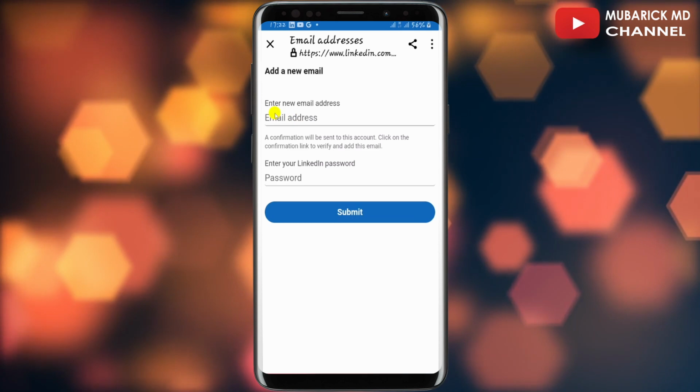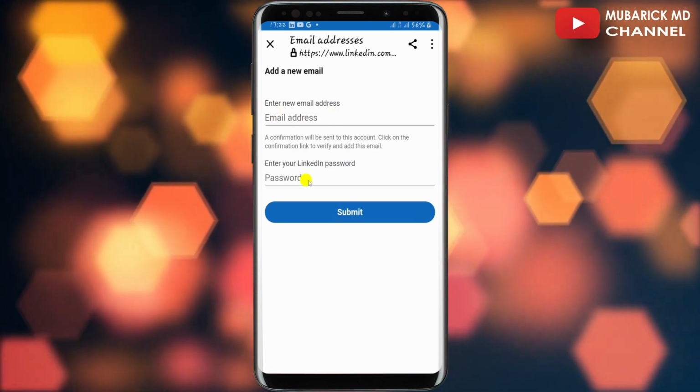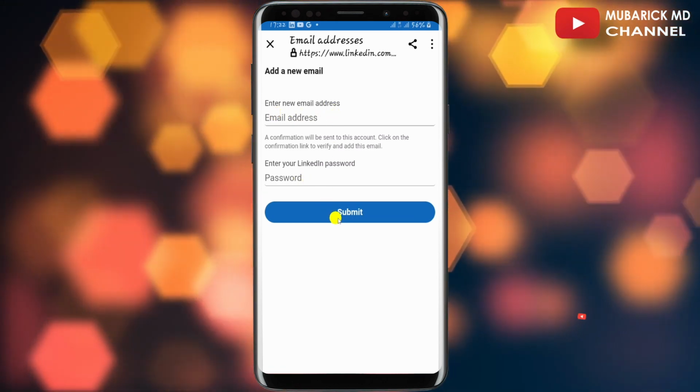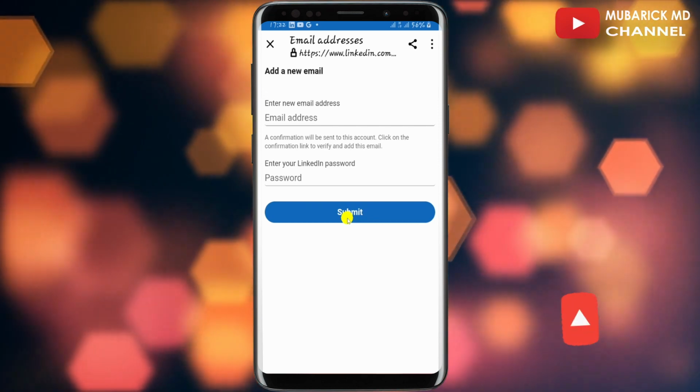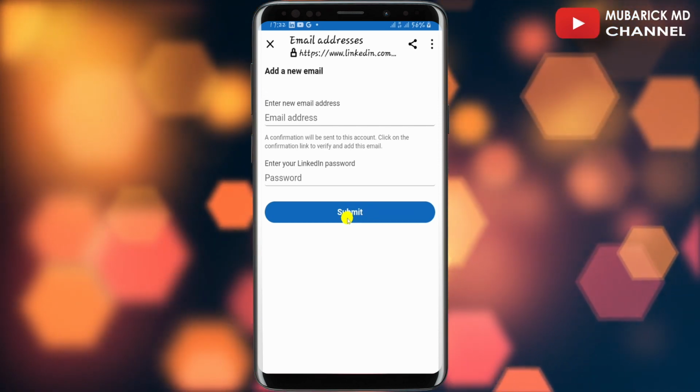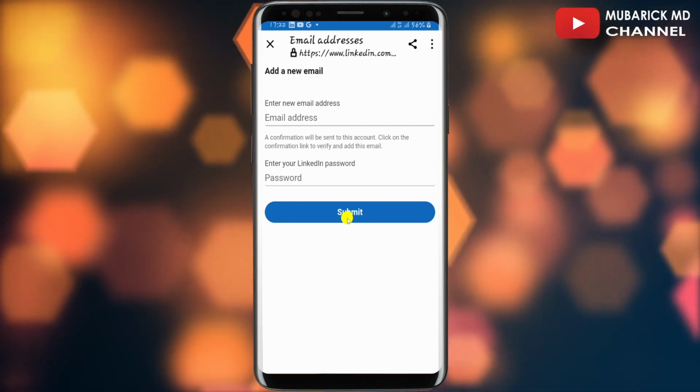Then you have the option to enter your new email address and your password. After that, you can submit, and that's it. You have successfully changed your primary email address on LinkedIn. As I said, it's pretty simple and easy.